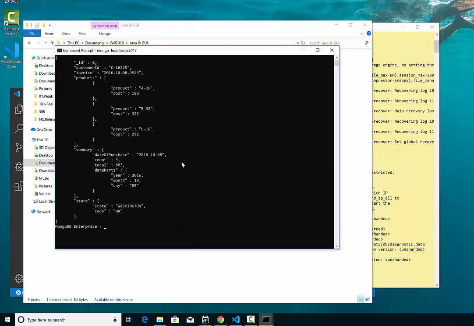So this is an example of the data. The ID is 6. The invoice number is this right here. Products sold is in an array. There's a summary here of the date of purchase. I bought 3 products. I spent a total of $803. This is the date also in parts, just in case I want to search by year, search by month, search by day. This is the state. I can either search it by state name or state code.